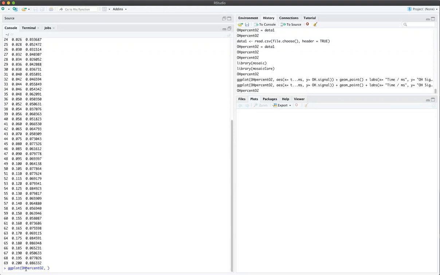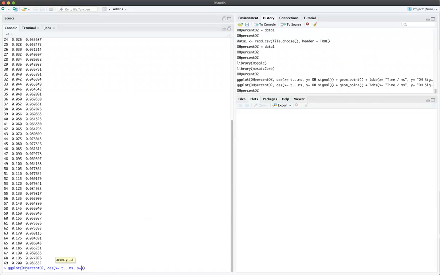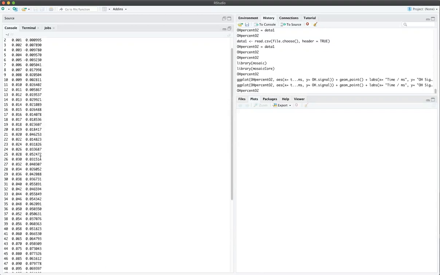And I'm going to add the axes for my graph. I'm going to add aes, and my x-axis is going to be T.period.MS, and then my y-axis is going to be OH.period.signal. Where did I get this from? It was from my data. This is what it's showing. In my file, this is how it was structured. This is the name that I gave it, and that's how the program read it.